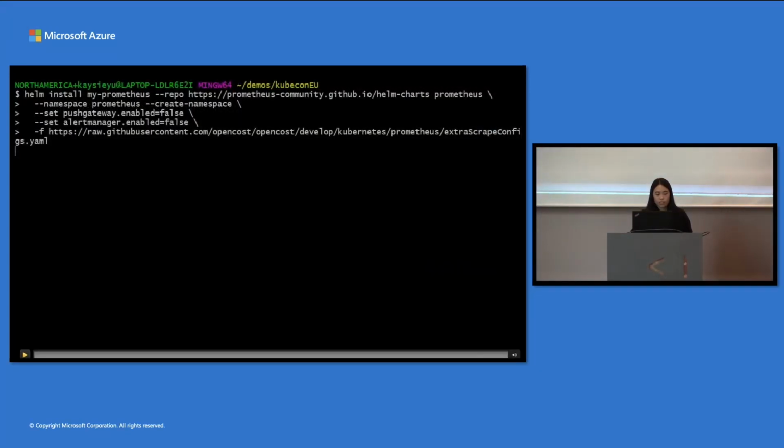Now I'll do a quick demo on how to install OpenCost and configure it with the customer-specific prices and the CSV export to an Azure storage account.